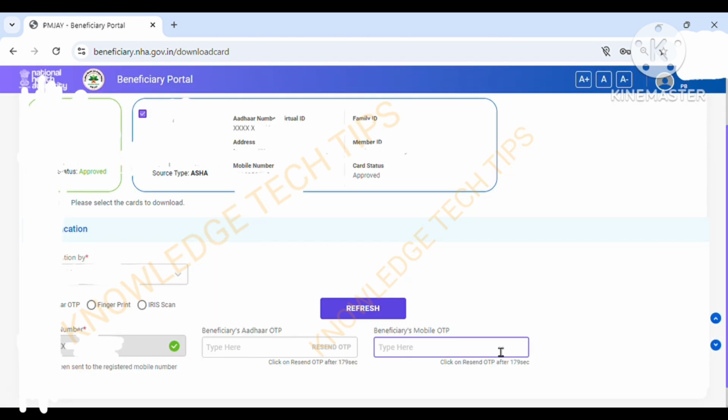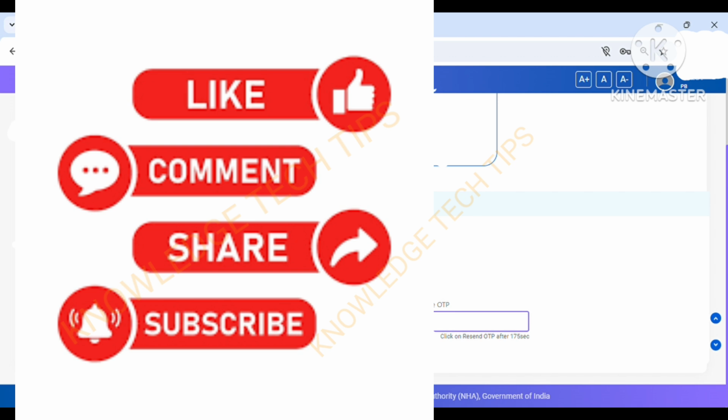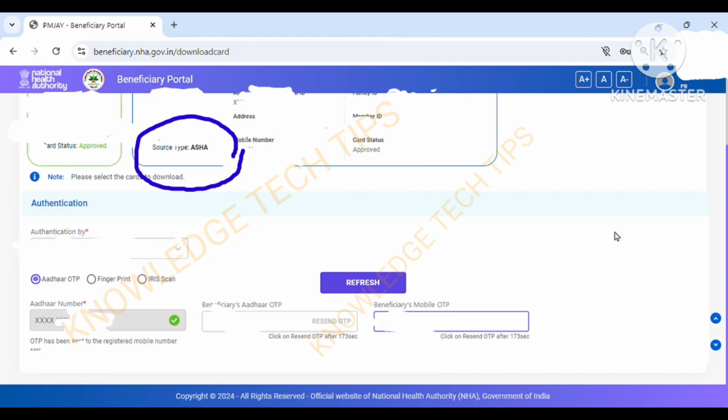Here at the same time you will receive two OTPs. One is Aadhaar OTP and another one is beneficiary OTP. So type both these OTPs in the respective boxes. Don't interchange both these OTPs. The Aadhaar OTP is the OTP which you have received in the mobile which you have linked with your Aadhaar card. And the other one is the beneficiary OTP that you have used to log in to this portal.